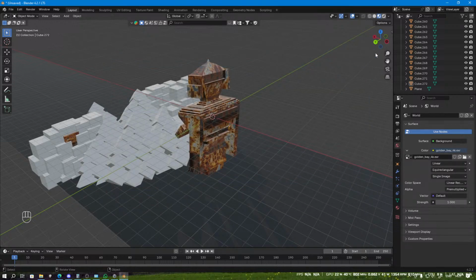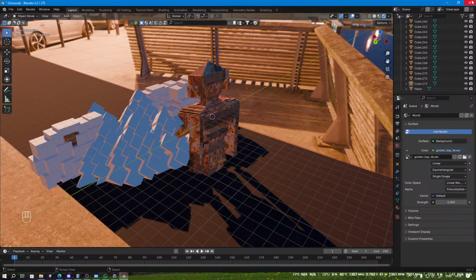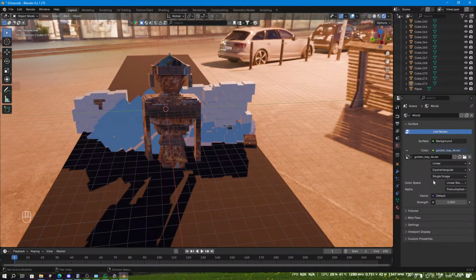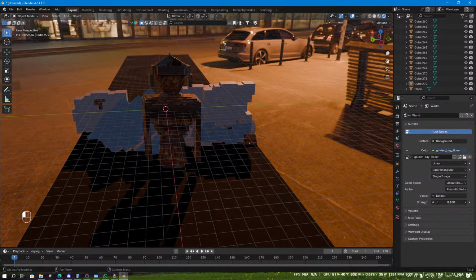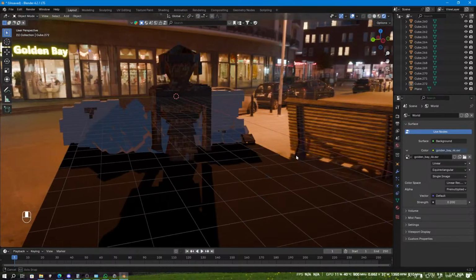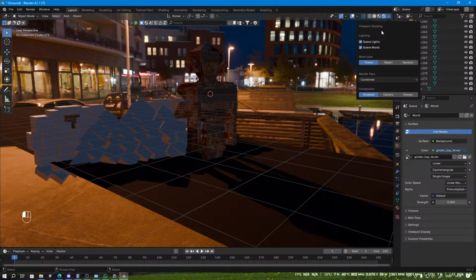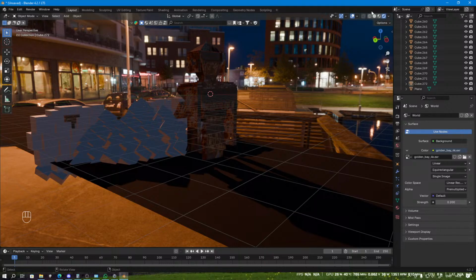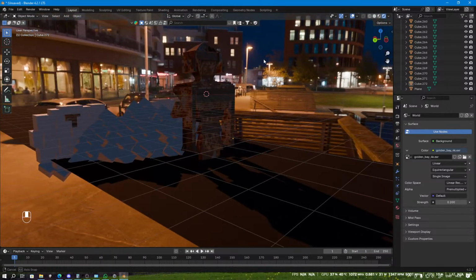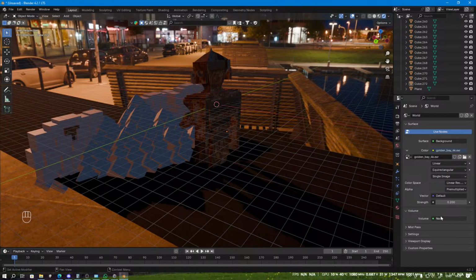Now if I go to rendering mode, you will see my textures have been loaded up, and I can also change the shapes of the texture. Sorry, there's the intensity of the texture.